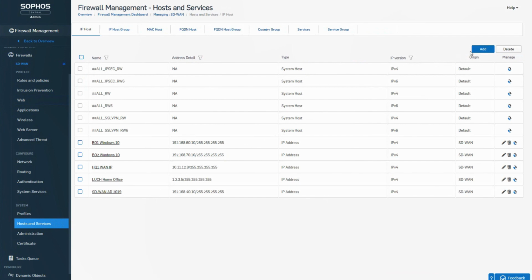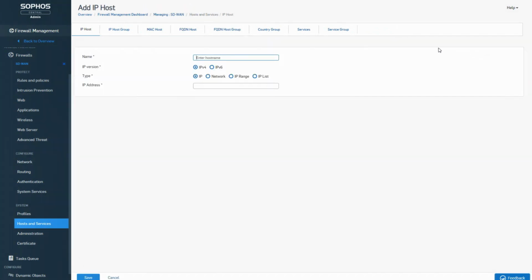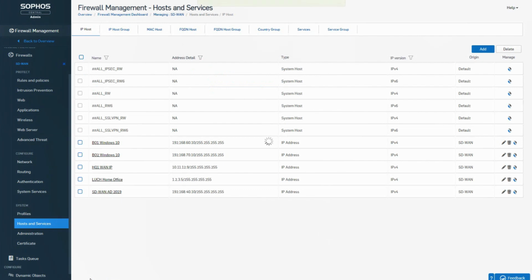I'm now adding a new host into my hosts and services called XG Academy, and will push this to all my firewalls at the same time while we are talking. So this new object will be saved. And on the top of the screen, I'm seeing that this will be synchronized to all devices while we are talking.